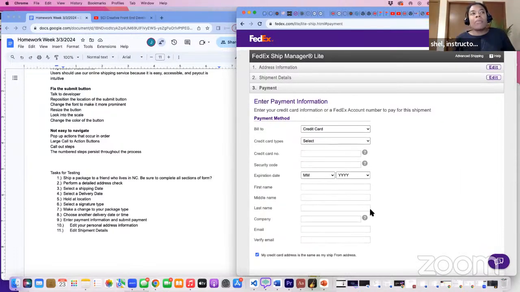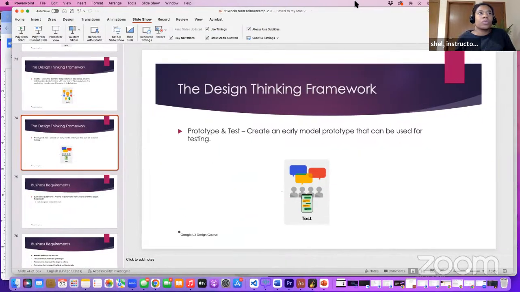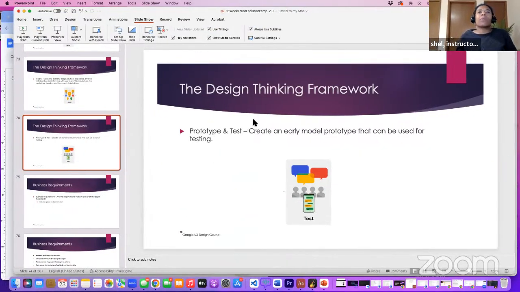And then we will enter that and we will continue. So yeah, that's pretty much how you would do that. So going back to our process, that's part of prototyping and testing. So you're going to create the prototype.